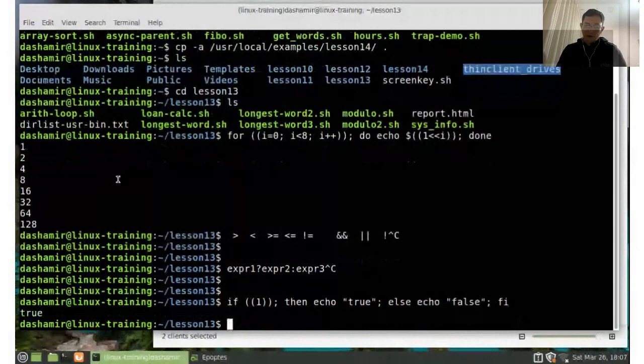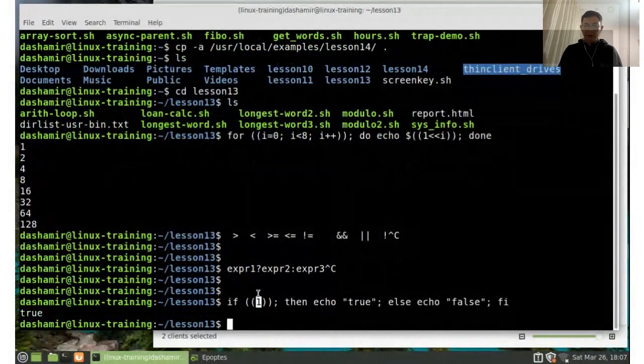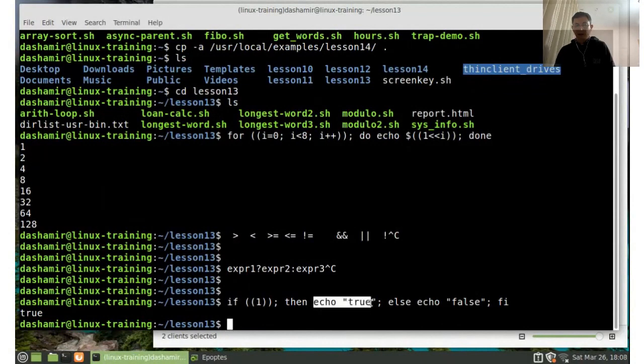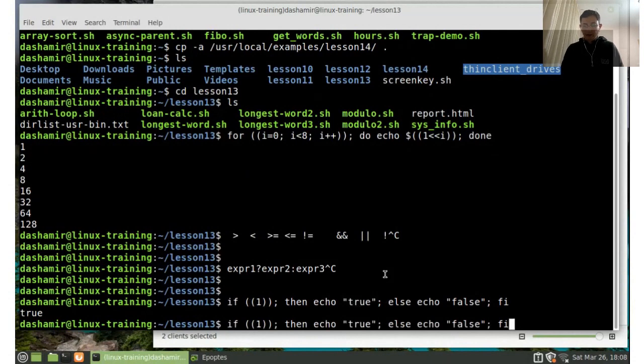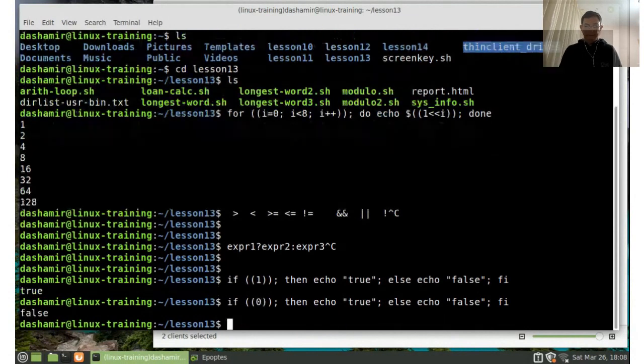So this one, since it is different from zero, and this is an arithmetic expression, it means true. And this arithmetic expression converts it to success for the if command. So this command is executed, echo true. And here we have zero inside an arithmetic expression, and it means false.